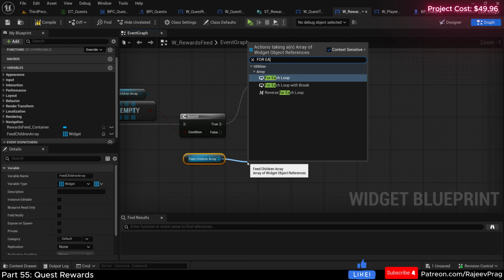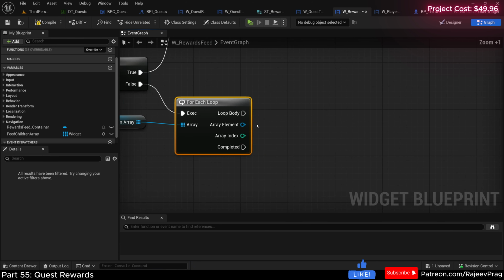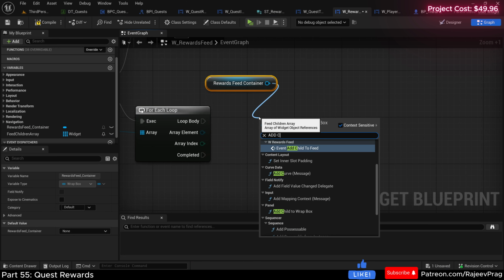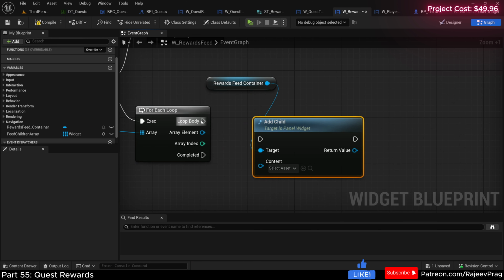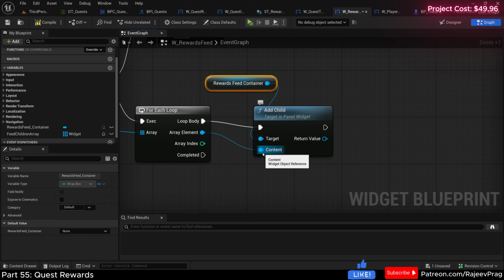And then we want to do a for each loop. And then connect this to the false. And off of our loop body, we want to drag in our rewards container. And we want to add child. This is more of a refresh function. We're basically removing everything from our feed container and then re-adding it. So this is what allows it to slowly hide the rewards based on how they are actually added in.